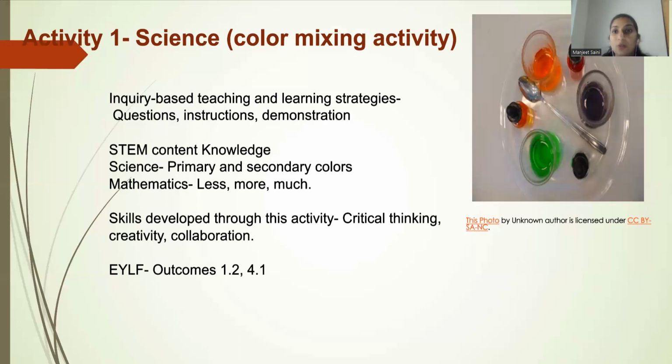But if children do not know about that, it's important for teachers to allow children to mix different colors and find out what different shades they are getting after mixing. For this, educators can use an instructional approach as well. They can give instructions in simple words, like try to use a little color or less colored water, or add a bit more colored water, things like that.